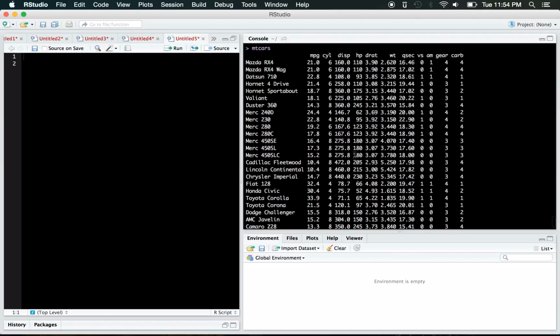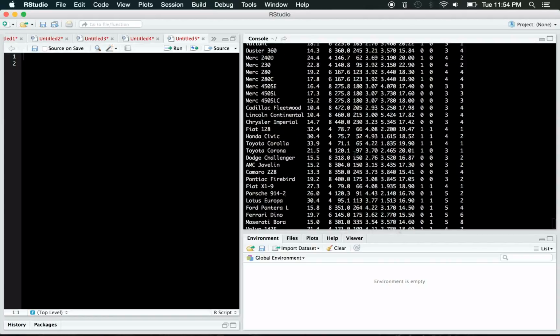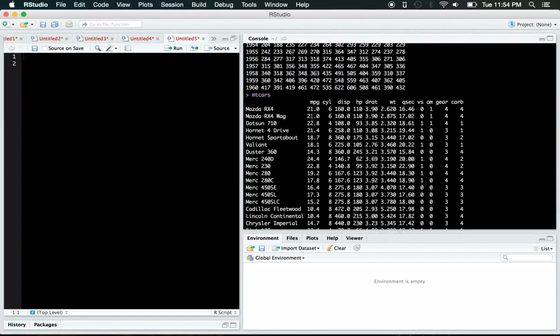You can see it's a data set of 32 different car types, and we have the miles per gallon, cylinders, horsepower, so on and so forth. So the model I'm going to build predicts the gas mileage, MPG, as a function of number of cylinders, horsepower, weight, and type of transmission, which is the column AM. A value of 1 in that column stands for a manual transmission. A value of 0 stands for an auto.